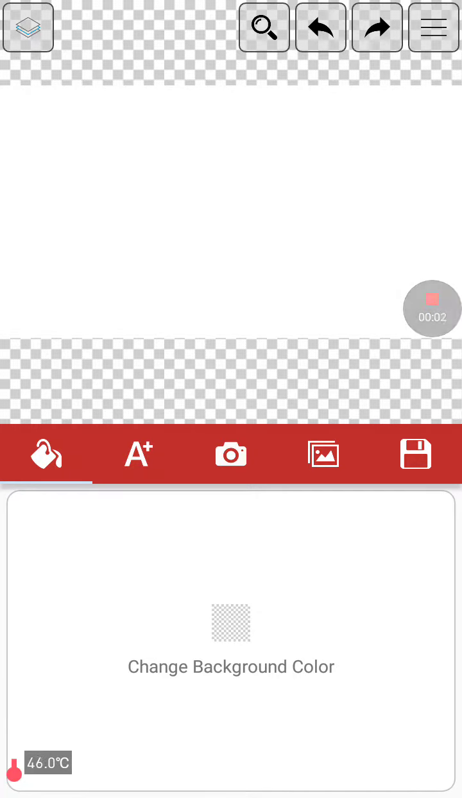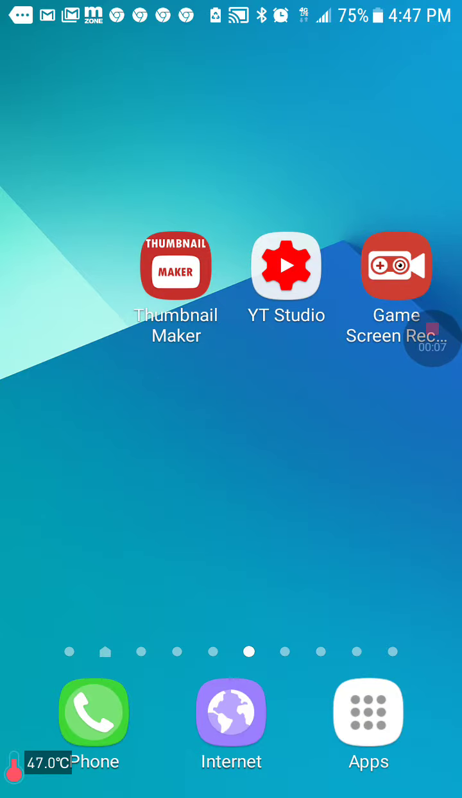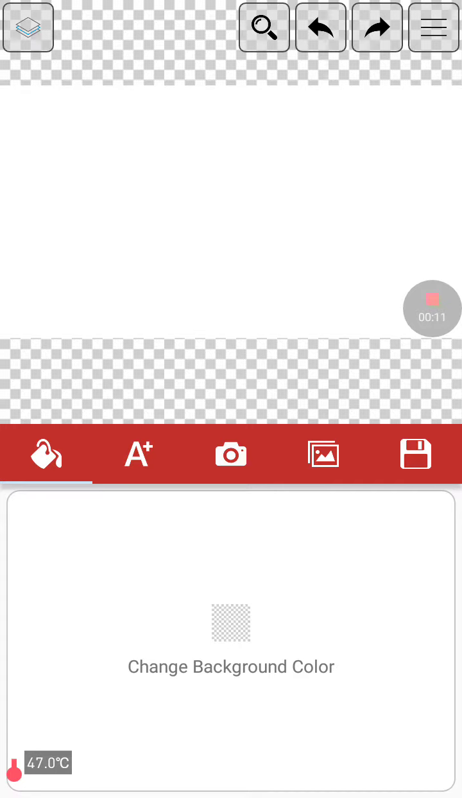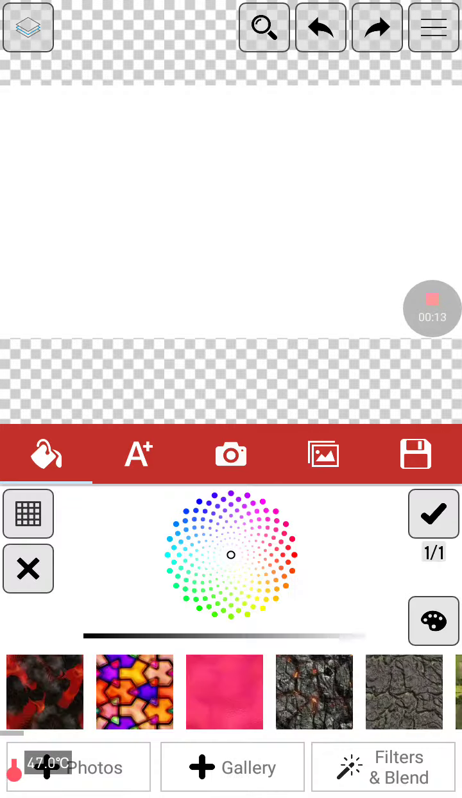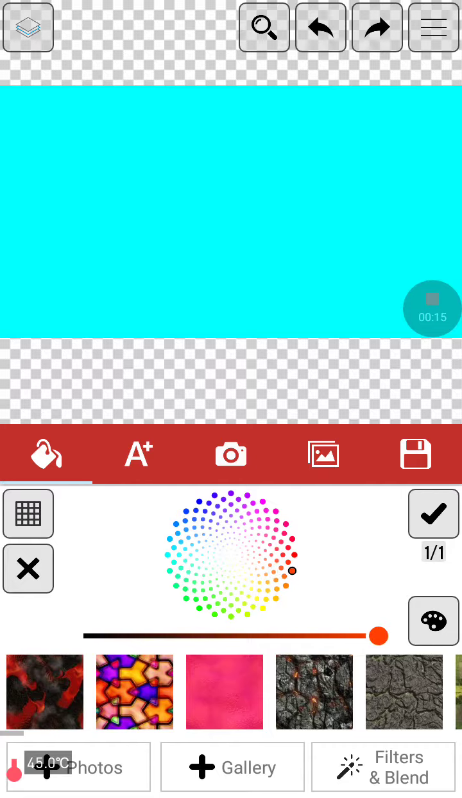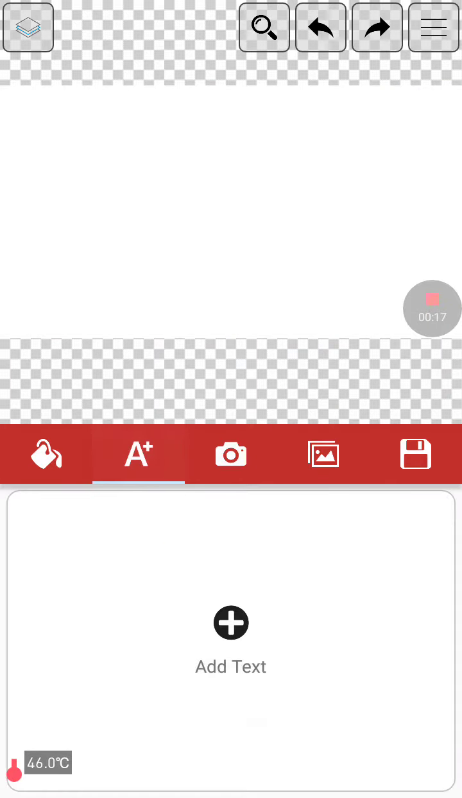Alrighty guys, so I'm gonna be teaching you how to make a thumbnail. So first what you gotta do is get an app called Thumbnail Maker. It's free. Then you get to choose a background color. You can choose anything you want, but I'm just gonna keep white for mine.